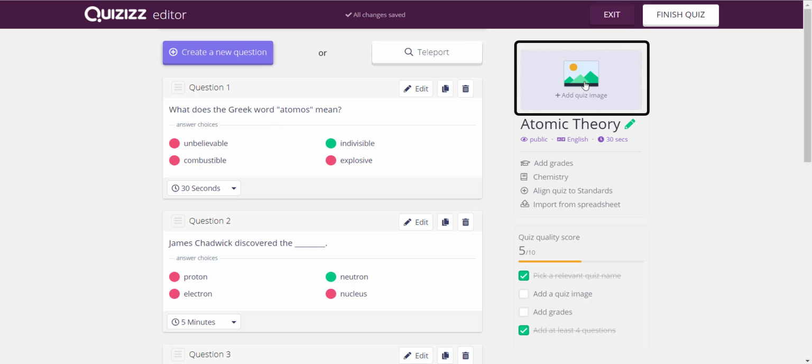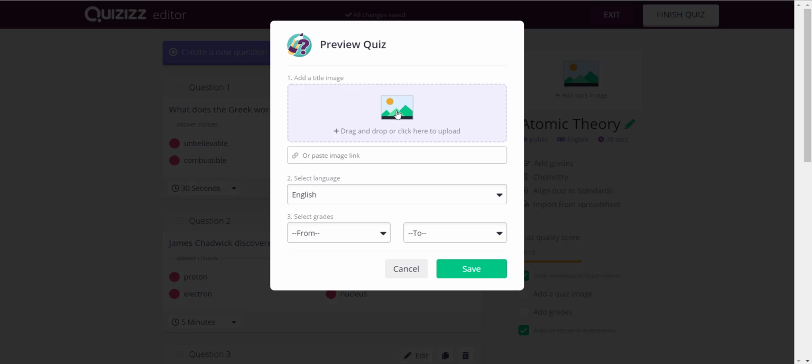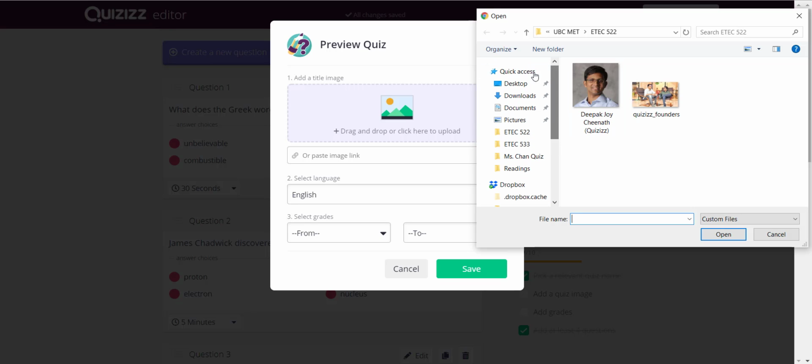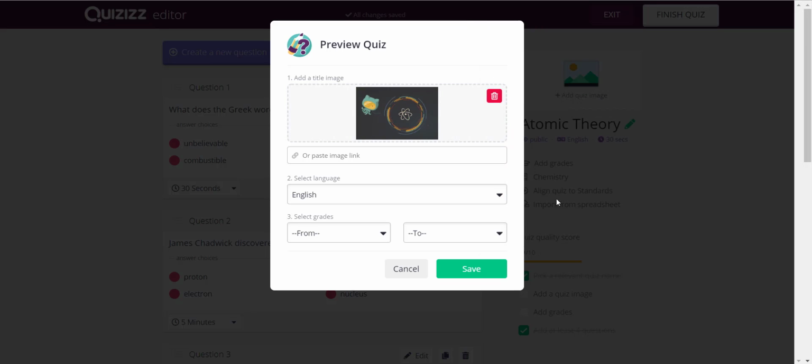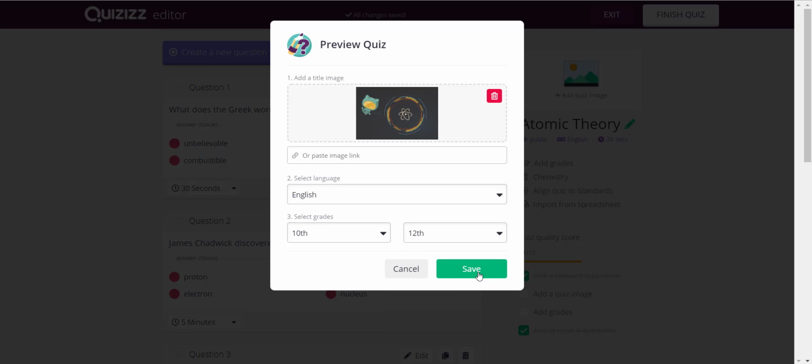I can also choose to add a quiz image. I can use an image link or upload something from my own file. So I'm going to go to my desktop. I have a little picture of an atom here, and I can choose which grades this is for. So I'll say this is for grade 10 to grade 12 chemistry. Why not?